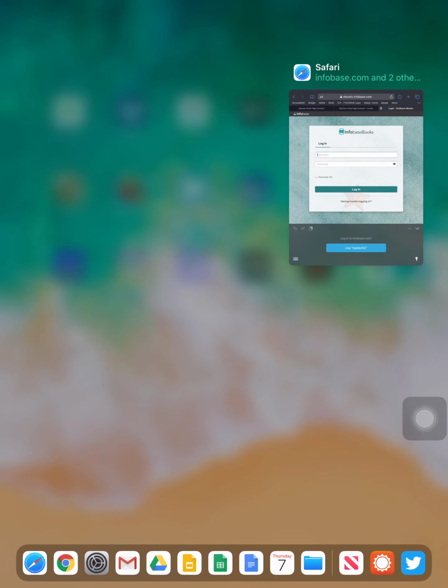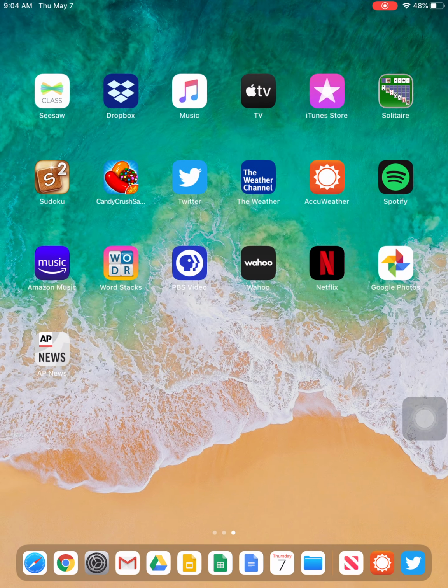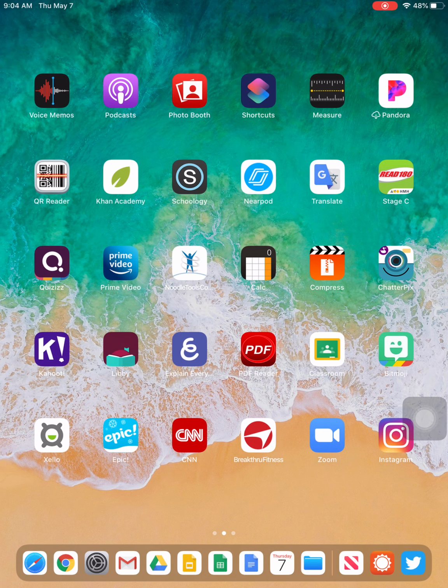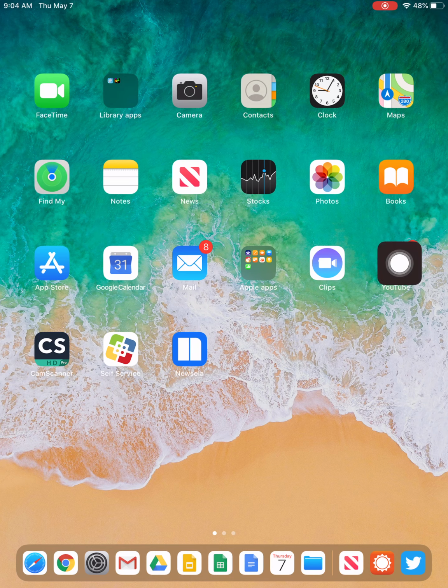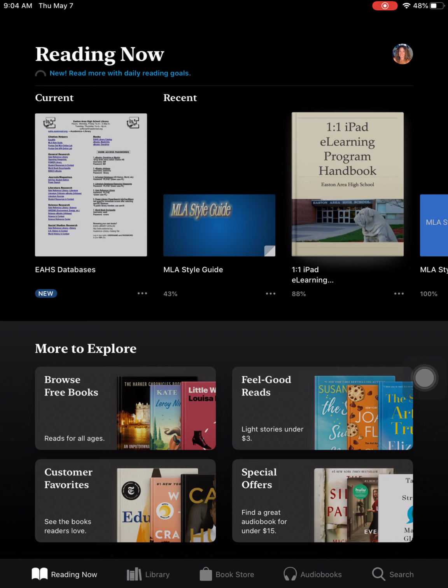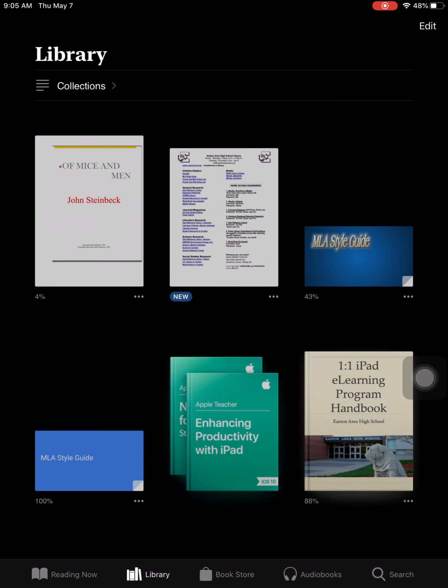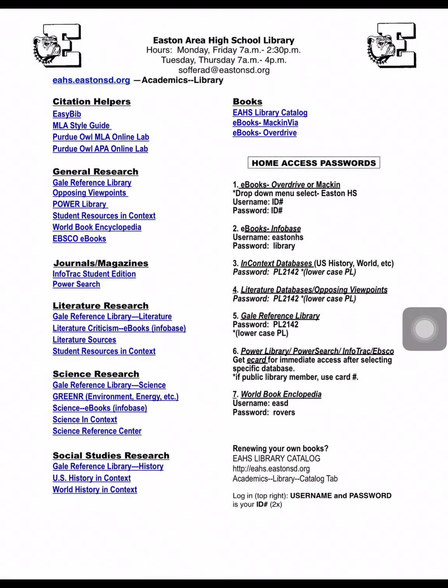Those usernames and passwords, if you go to your desktop and you find your Books app, it looks like this. If you click on your Books app and go in, this is where all the usernames and passwords are. I put the database page in here. If you go to library down at the bottom, you'll be able to find the database page with all the passwords from home. If you click on that, it will bring you into all the passwords. Now for the ebooks, right here is the username and password, okay?